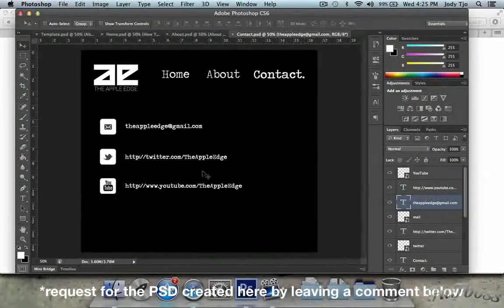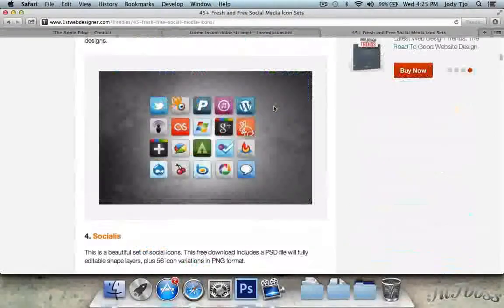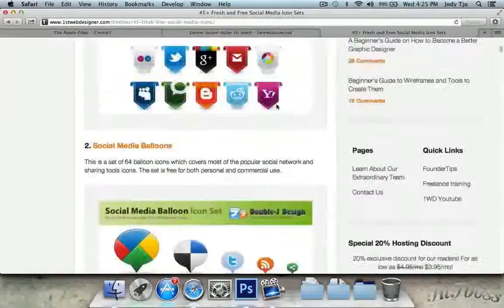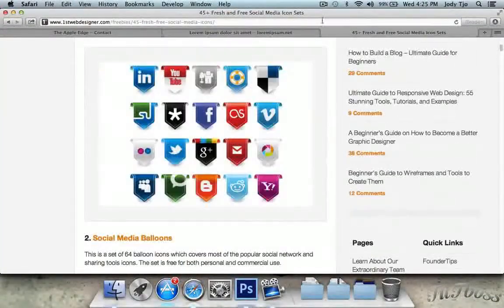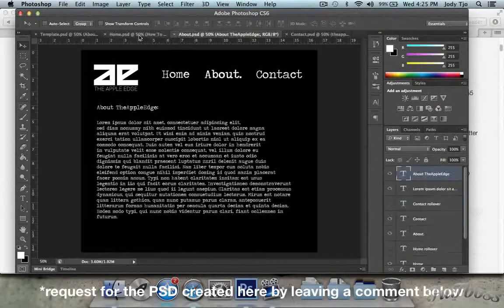And then in the contact page, I have the links to my email address, my Twitter, and my YouTube channel. And these are all manually typed out. If you want to look for more social media icons, I found this website, which in this particular blog post has like 45 social media icon sets, so I bet you can find something that you like from there. So I'll also put that link in the description below.